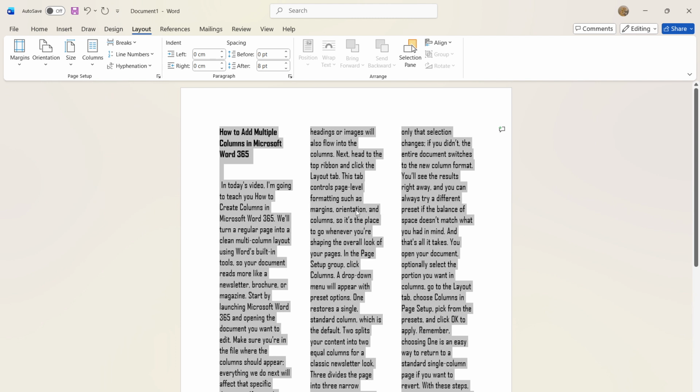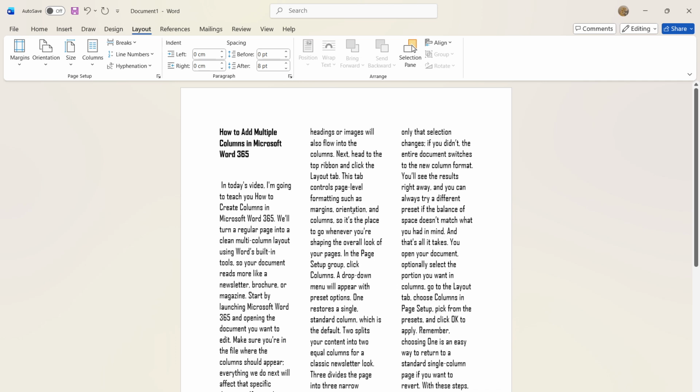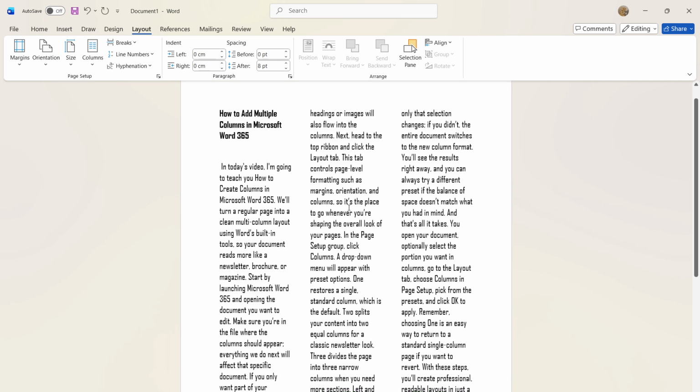Left and right create uneven columns, pairing a narrow column with a wider one on the opposite side, handy for side notes, call-outs, or small graphics along your main text. Choose the option that best matches your layout goals. After you make your selection, confirm by clicking OK to apply the column layout.